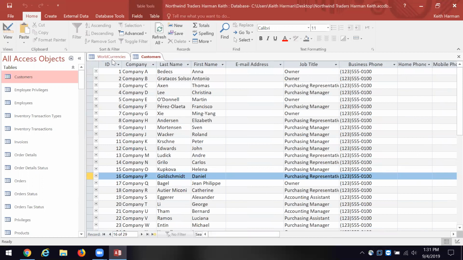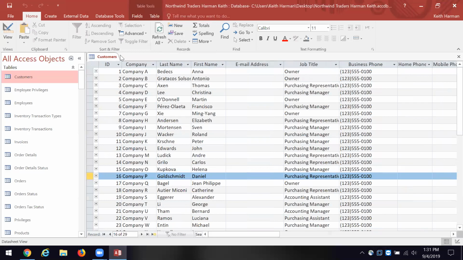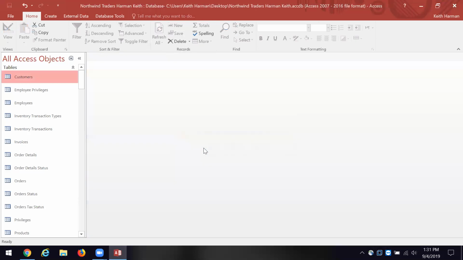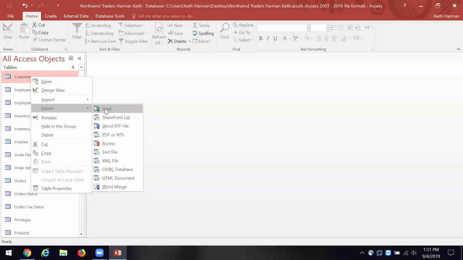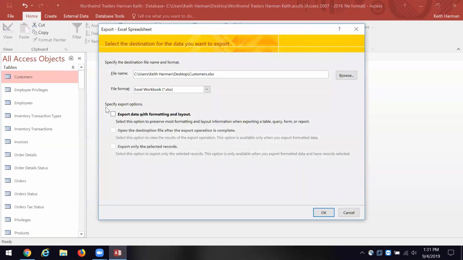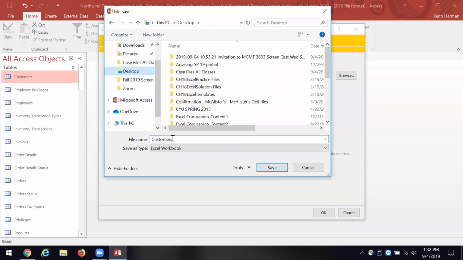So I'm going to close this off. With the world currencies table, I'm going to close it. The customers table, I'll say yes. And I'm going to export this table. Now I'm going to right click it and send it to Excel. And I'm going to browse and put it on my desktop.